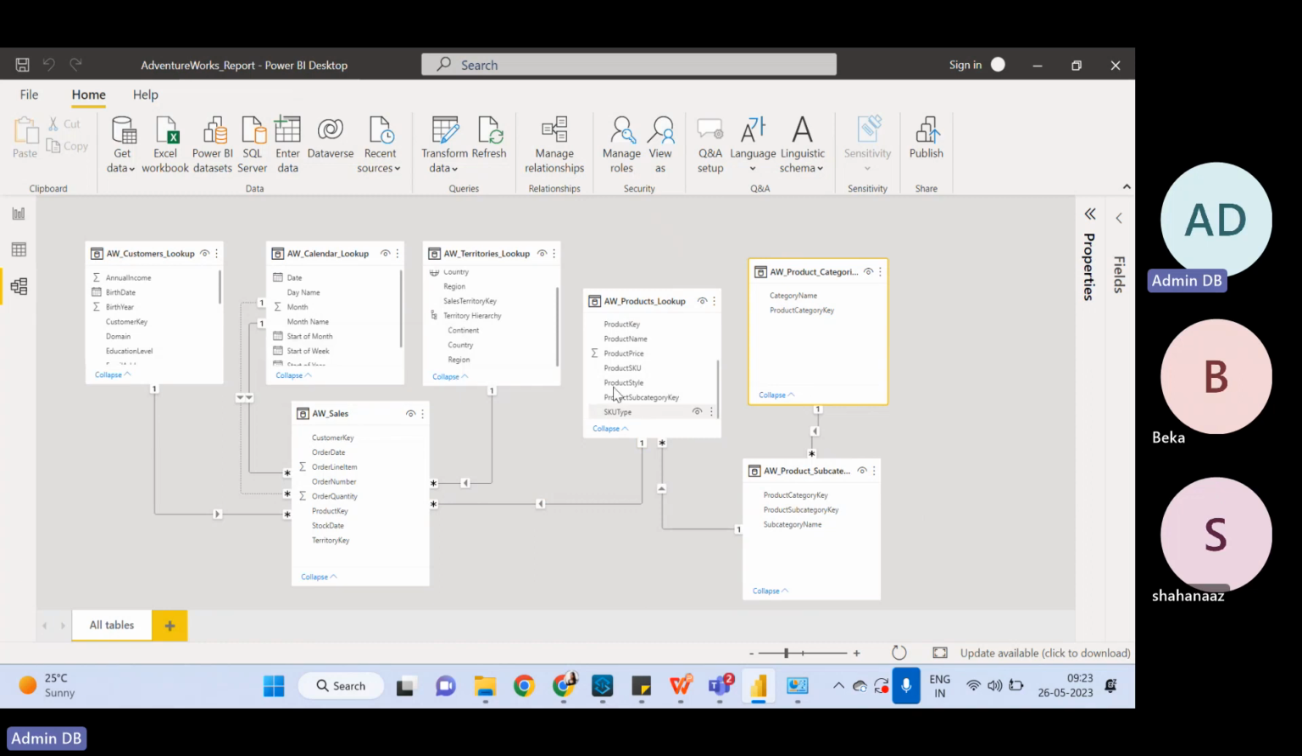If you see sales, product lookup, product category, product subcategory, each of these are indirectly related. How and why? Because we are not having any key to directly connect sales to subcategory or category. Hence, we chose to create a relationship between product lookup and subcategory, and then subcategory to category.